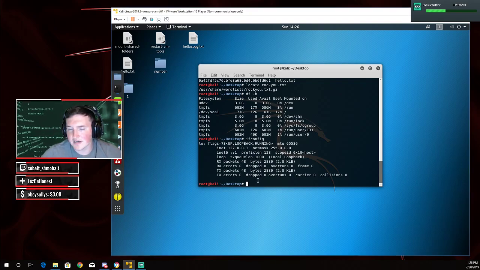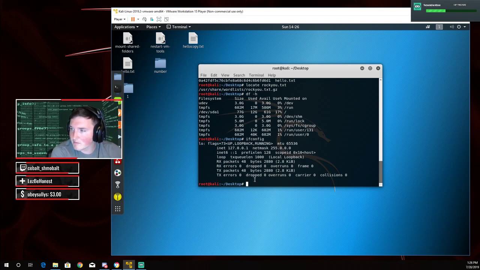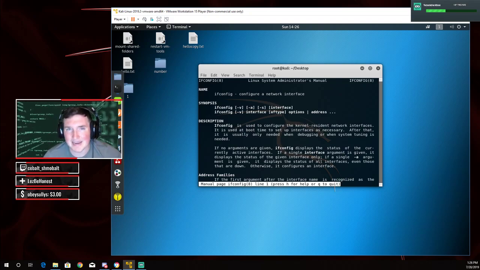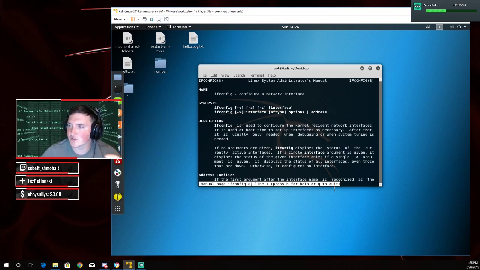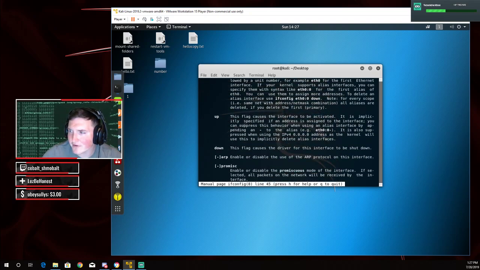Then one more I'll show you guys, or I'll show you two more, and then we're pretty much done. Maybe three. So let me show you another one. We'll do man ifconfig. Okay, so man is manual, so it shows you the manual for this. Okay, the reason this is important is it tells you everything about a command.